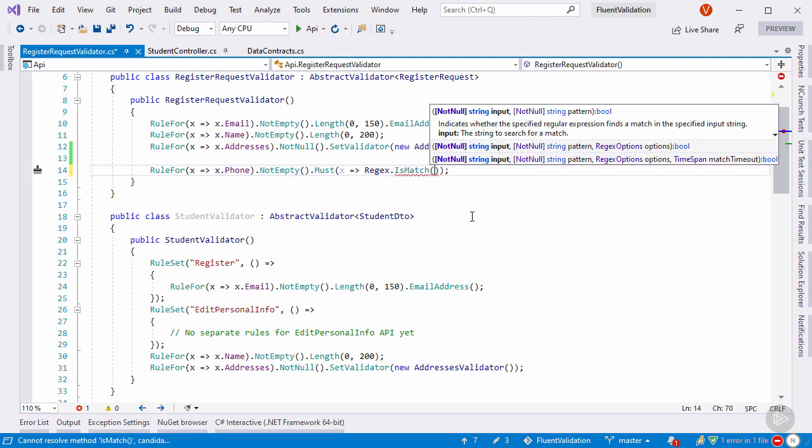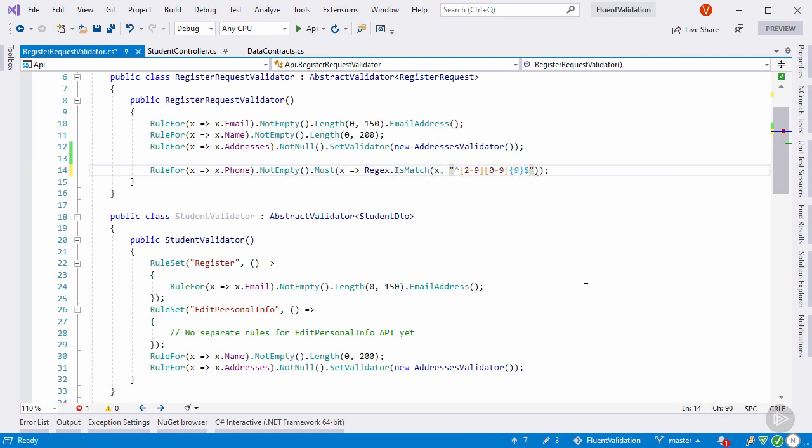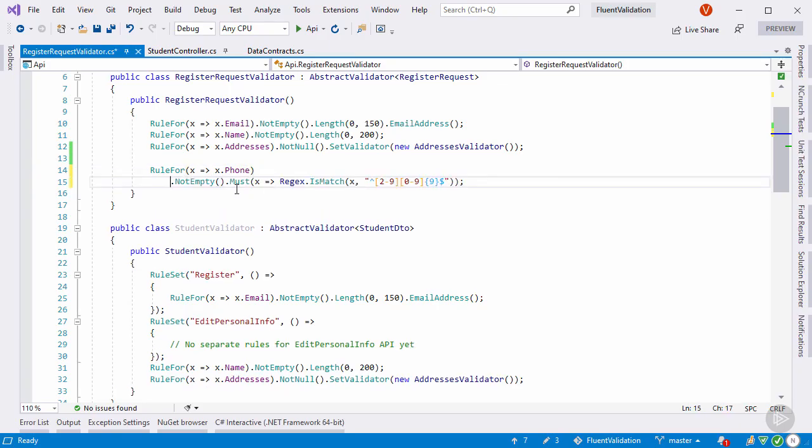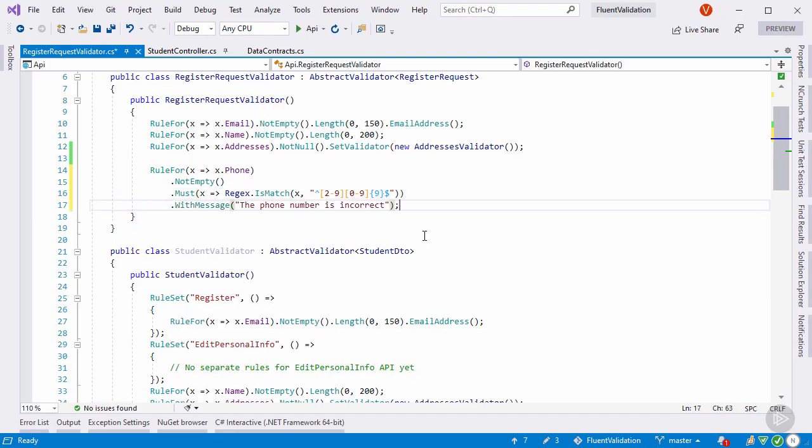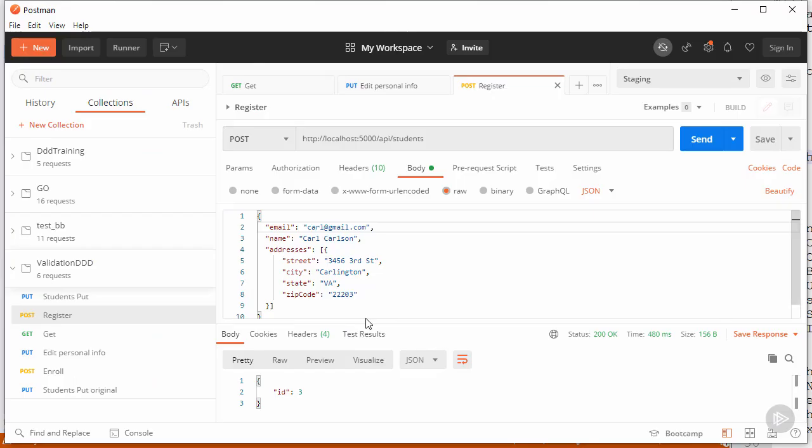This method accepts a generic predicate, a method that returns a Boolean value. This method is going to do a call to the regex class to check the pattern, putting this on separate lines, and I'm also adding a custom error message because the default one in the must method is rather generic. Let's run the application and see how this validation works.